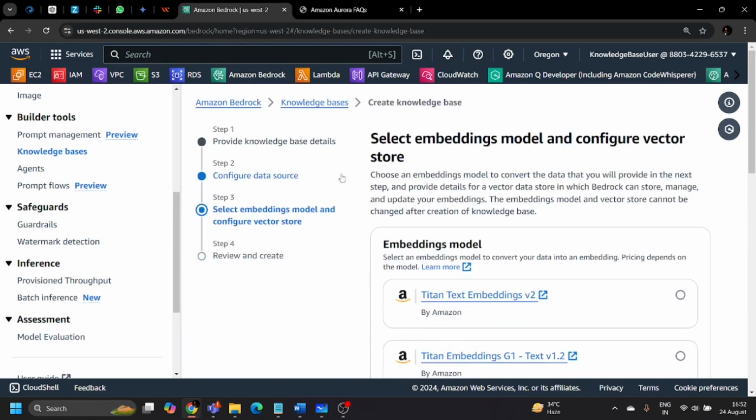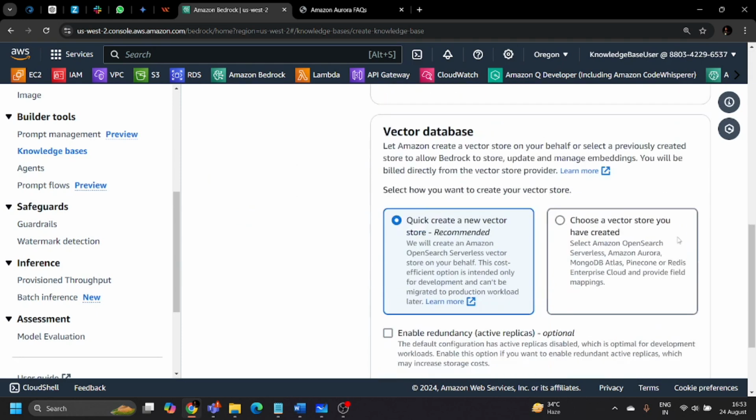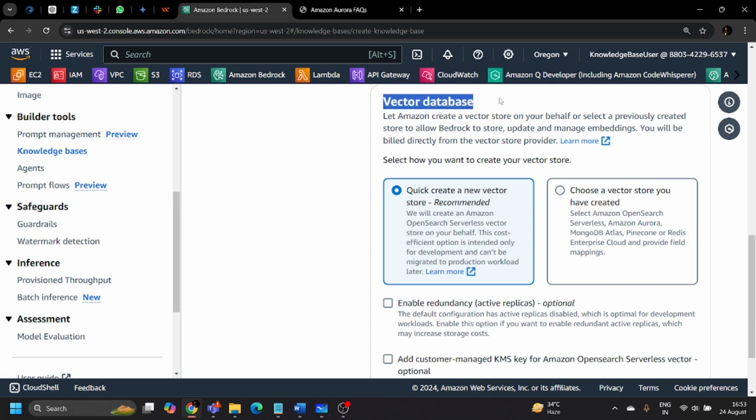So again, in a very easy manner, these embeddings are providing enhancement to your generative AI model with domain specific knowledge, right? Basically, the data which you have inside your data store, these embeddings are representing your data. So we are selecting this Titan Embeddings G1 Text v1.2, and then you have to select the vector database.